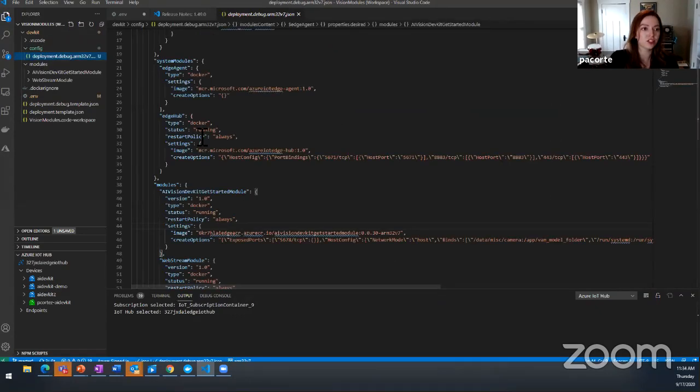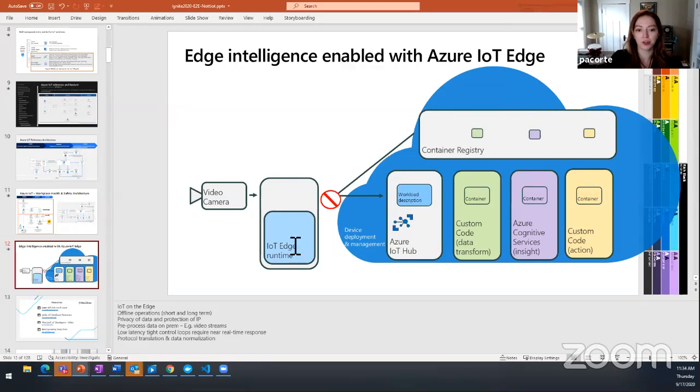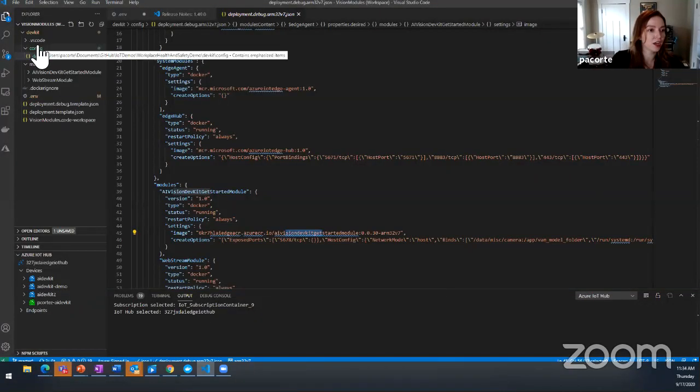So this is the deployment manifest. This is just showing all of those system modules and the modules deployed on the IoT Edge device. So you can see we do have our getting started module that we deployed on our Edge device. You can see the module that we're running. And to go back to my image, this was that model that we're deploying on the Edge device.